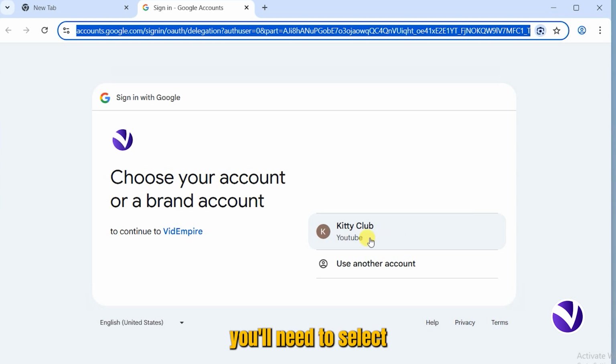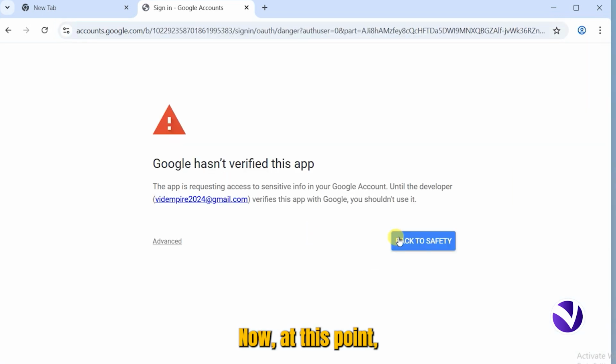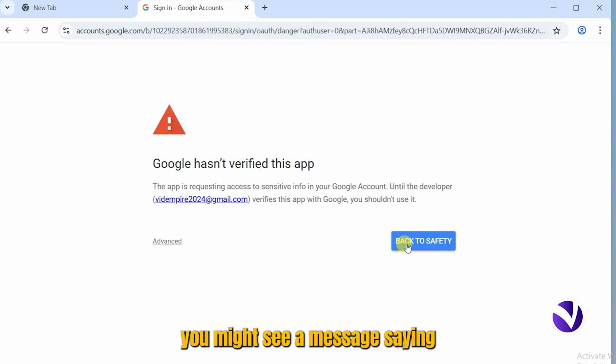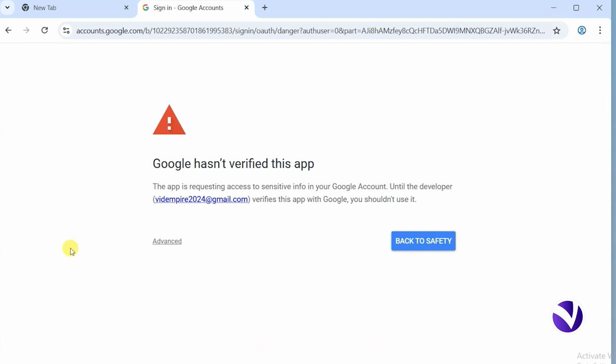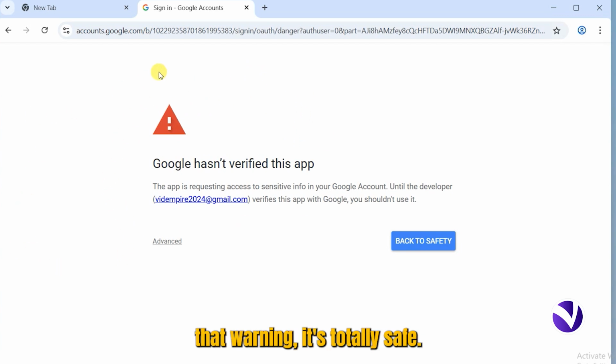So when prompted, you'll need to select your YouTube account and allow VidEmpire to upload videos on your behalf. Now, at this point, you might see a message saying, Google hasn't verified this app. Don't worry, that's completely normal. We created this app using the Google API console, and although it shows that warning, it's totally safe.